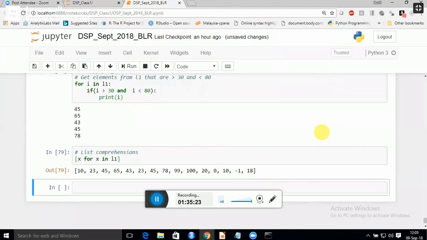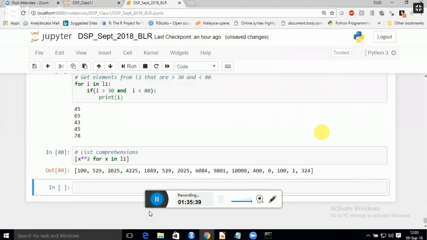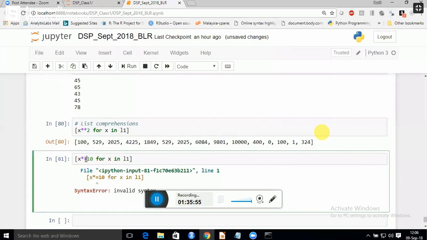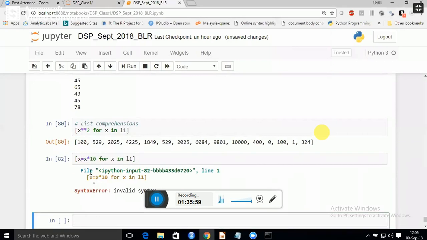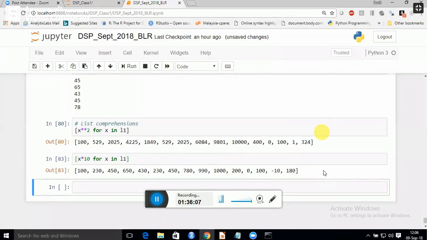x for x in L1 means what is happening? All the elements from list L1. Now, if I do something like this, x squared for x in L1, what is this giving me? Every number is getting squared. Or let me do one more example. x multiplied by 10 for x in L1. Is that clear? What is happening? Every x being fetched from L1 is being multiplied by 10. Right? This is list comprehension. I hope everybody understood this.